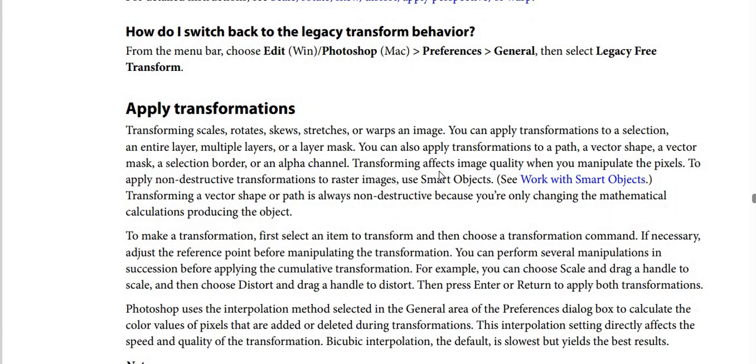And how to apply transformations in Photoshop. Transforming scales, rotates, skews, and stretches or warps an image. You can apply transformations, by the way, to a selection, an entire layer, multiple layers, or a layer mask. And you can also apply transformations to a path, a vector shape, a vector mask, a selection border, or an alpha channel.